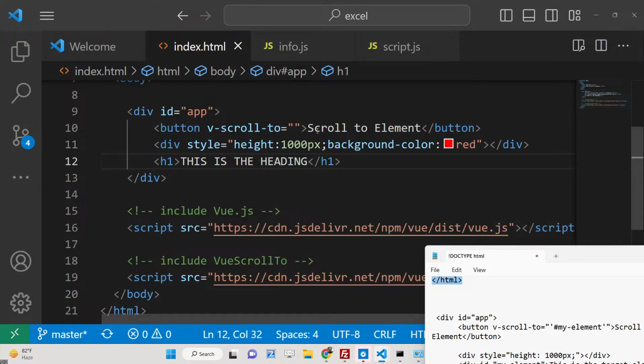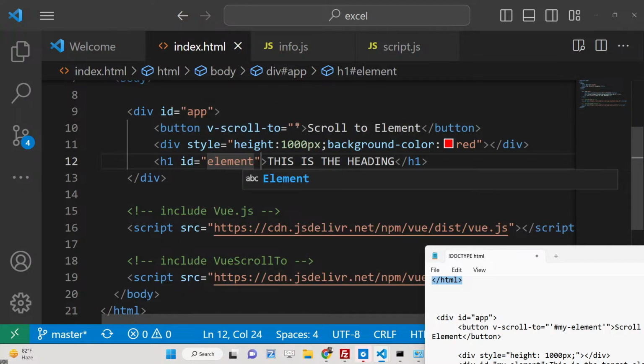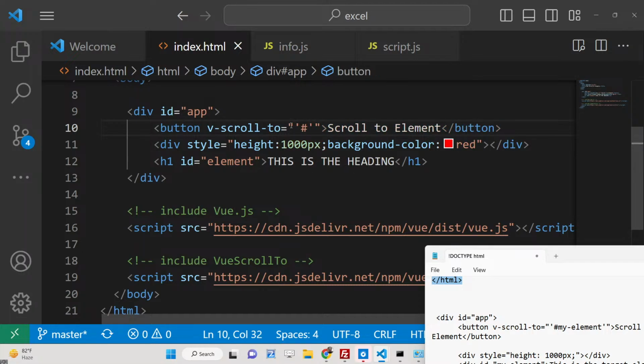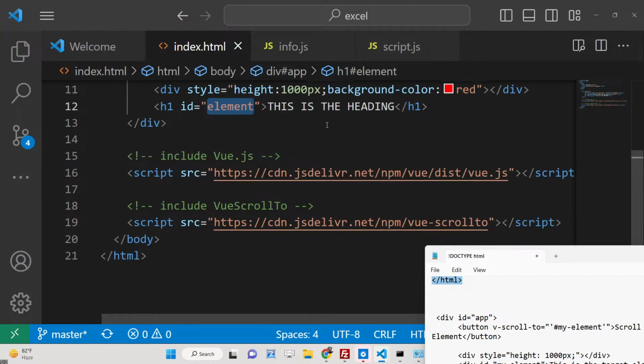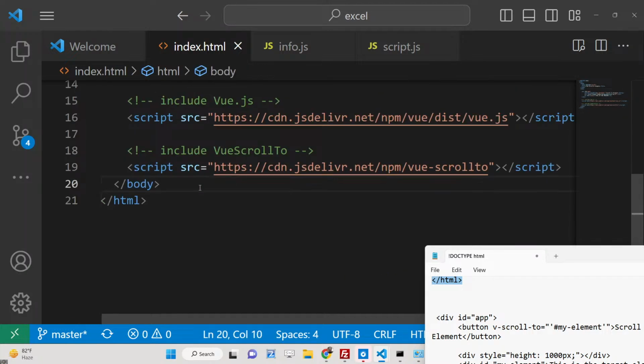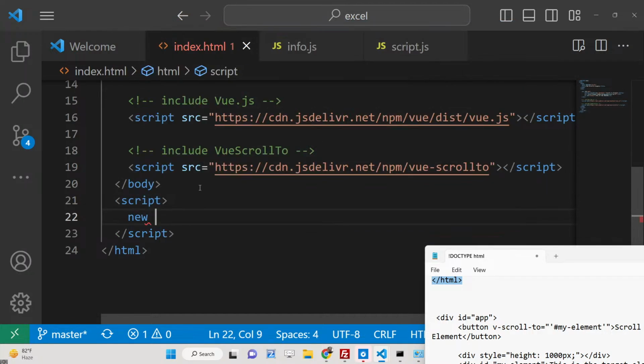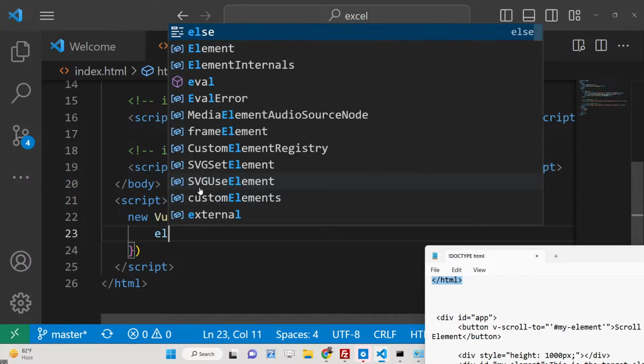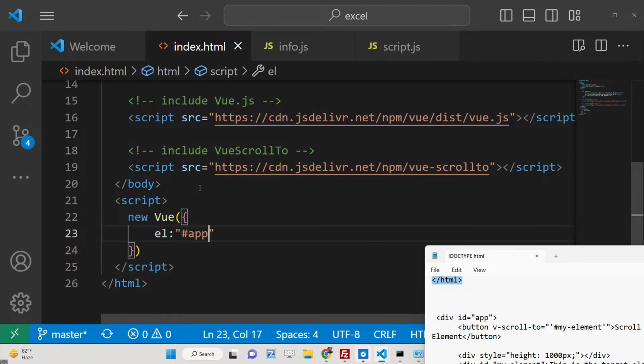Let's suppose I need to automatically scroll to this element. I need to give it an ID here, so we say id element. Then we give the ID inside single quotes, which is a hash symbol followed by the ID. That's it. Here this is simply saying that whenever I click this button, I need to scroll to the element having this ID, which is element. Now we can initialize the Vue.js application with new Vue, and we provide the el, that's all.